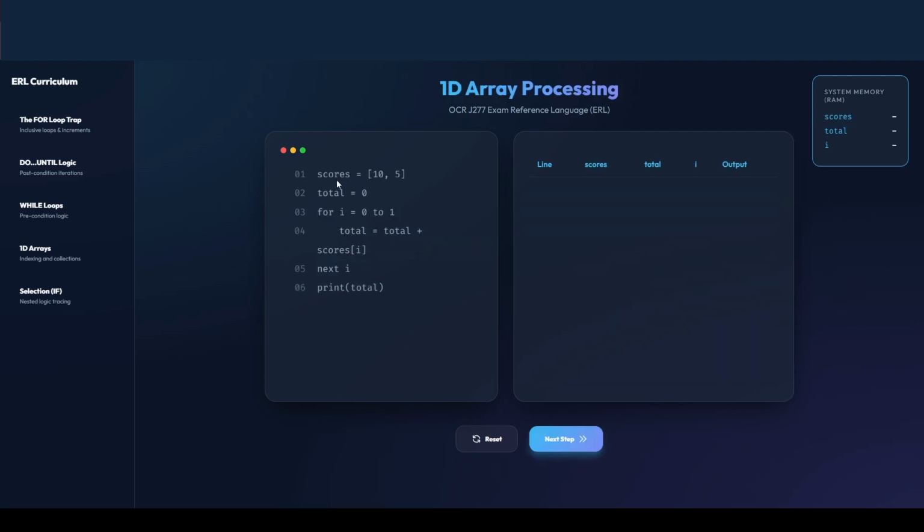You may be asked to do a trace table where there's an array. I've seen a past paper question just like this, similar to this. So first thing, scores equals 0, 10, and 5. You could add that in the trace table, line 1.